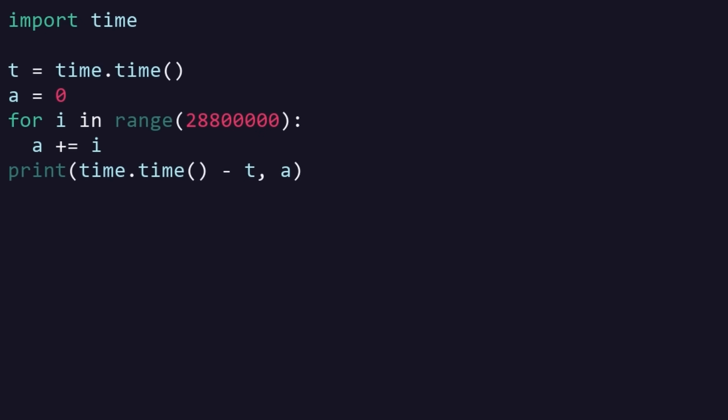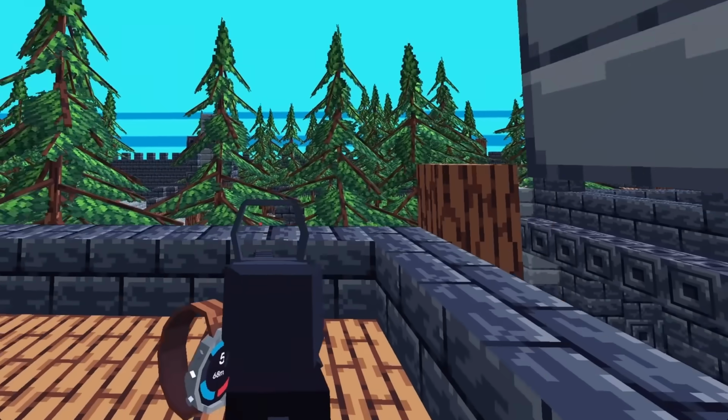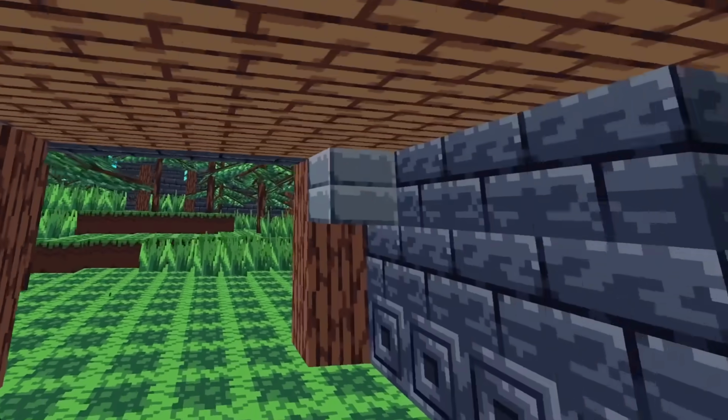With a simple script, we can see that such a feat is in fact impossible with that technique in Python, since it can't even add that amount of numbers in under a second. It wouldn't even be a good approach even if you were using something faster like C++. I said my game was well suited for this task earlier.